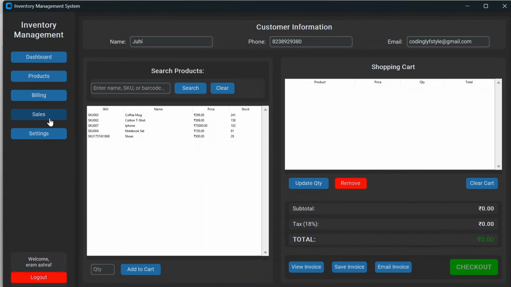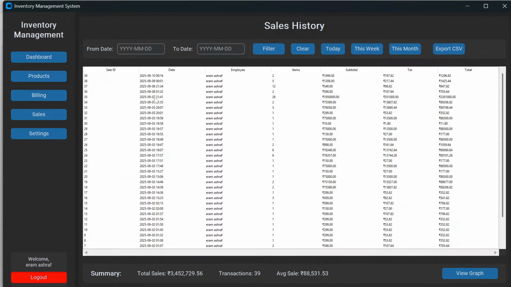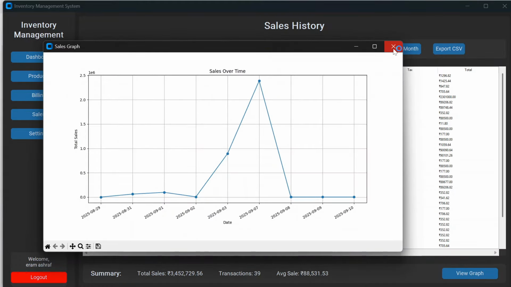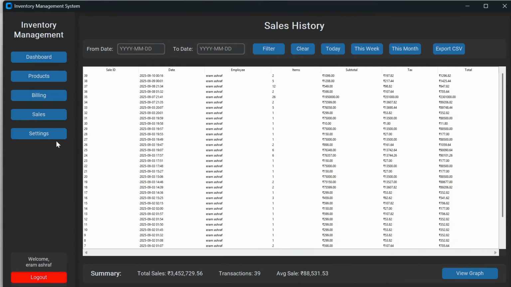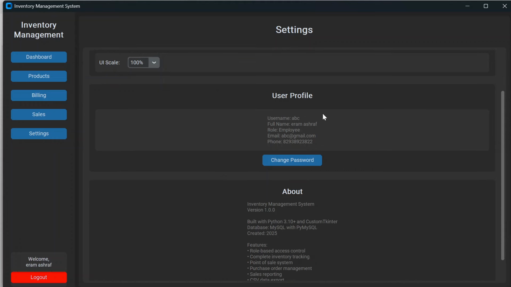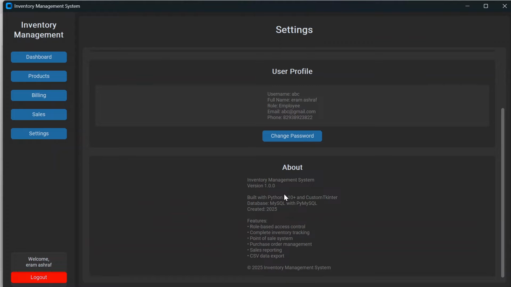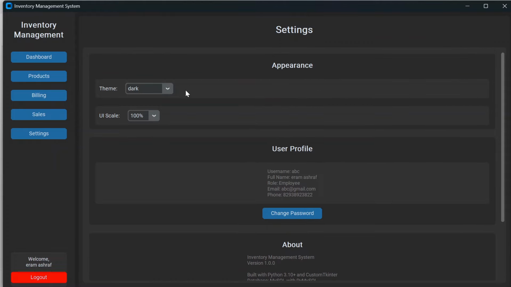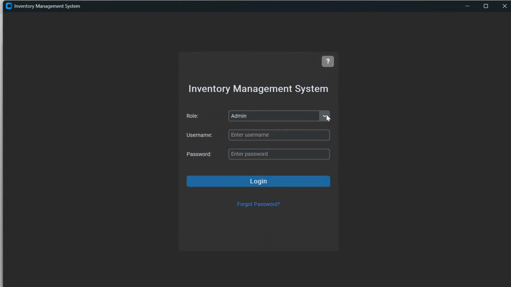And then we have the sales here. Here you can see all the sales which I have already shown you in the admin section. Then we have the settings. For the employee, you can change the light or dark theme, UI scale, and the password, and then this is the about section. So only these many authorizations for the employee. Then we can simply log out from here, and now let me log in as a supplier.